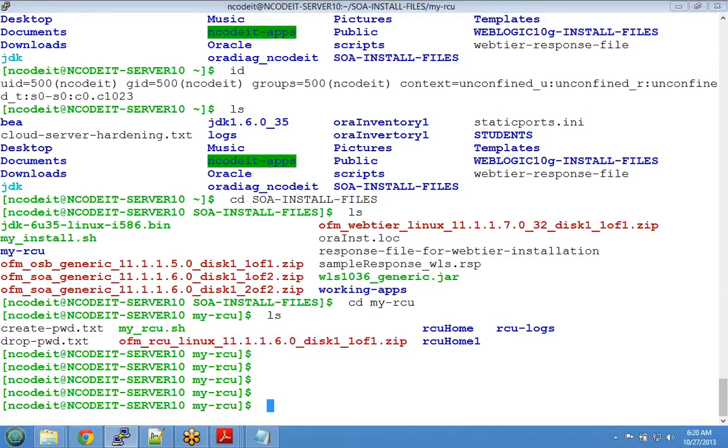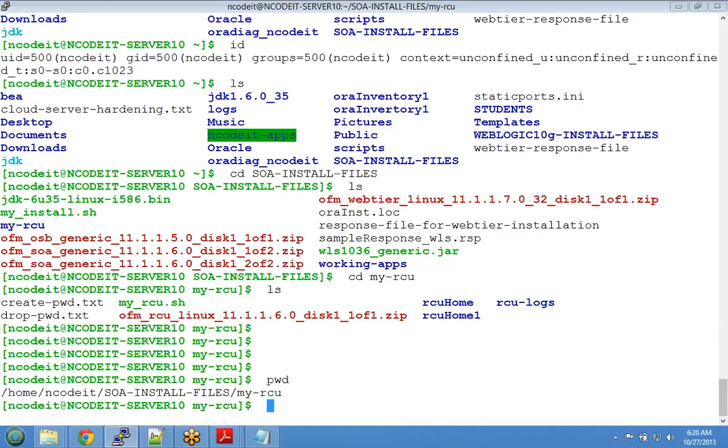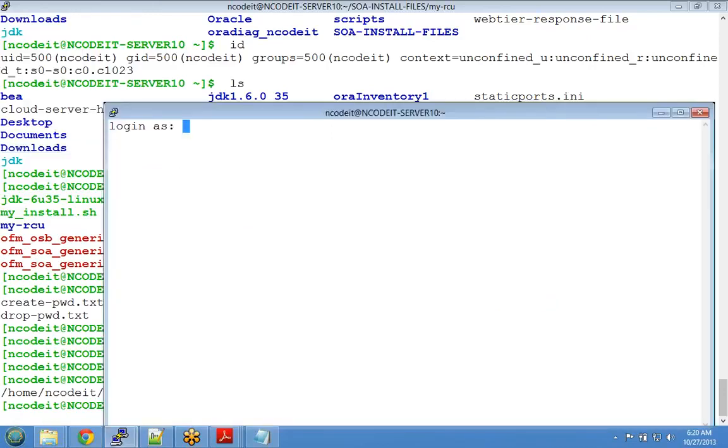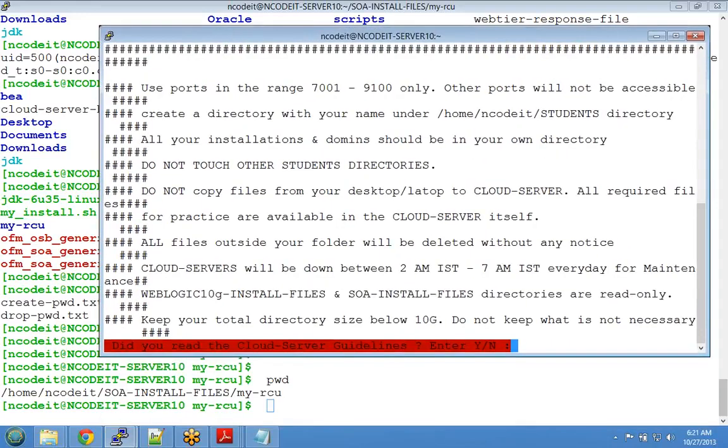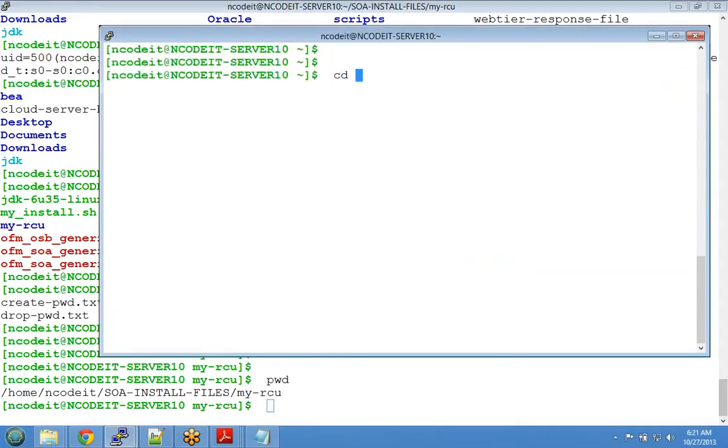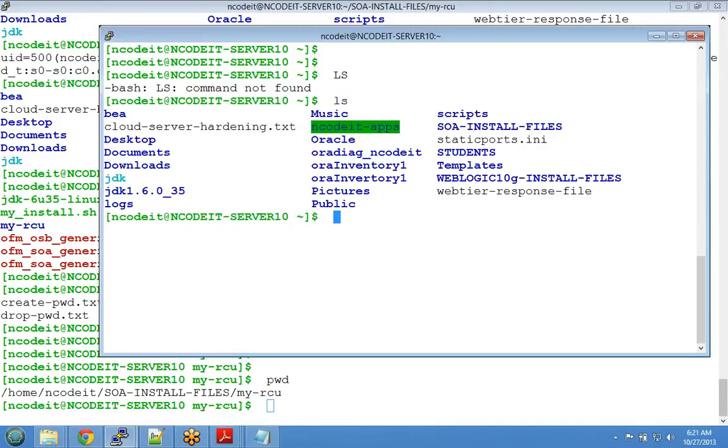Alright, now the first thing I'm going to do is extract this one. So this is what you have downloaded from the Oracle database. Before the extraction, I'm going to open another session here, duplicate it. Let's go to the directory. See this one. This is where the installation files are. This is where we are working.